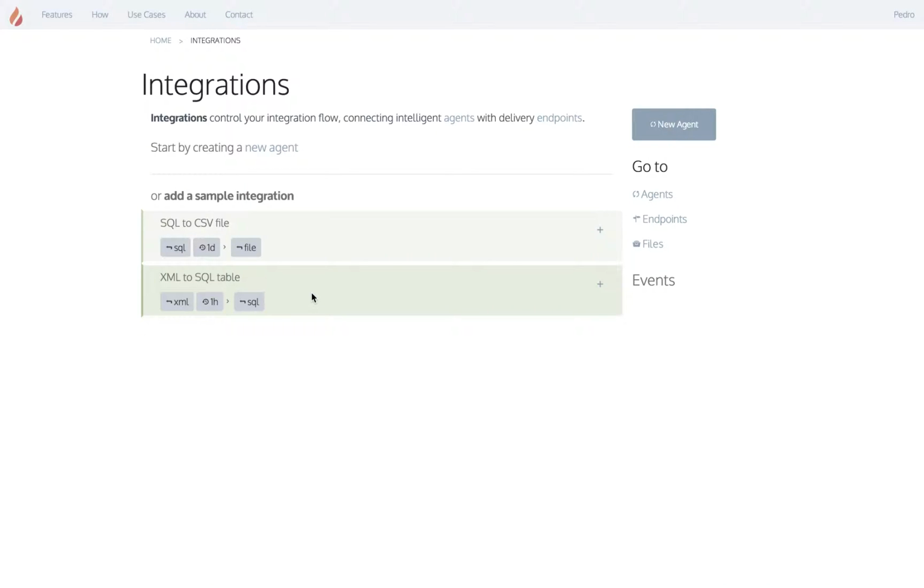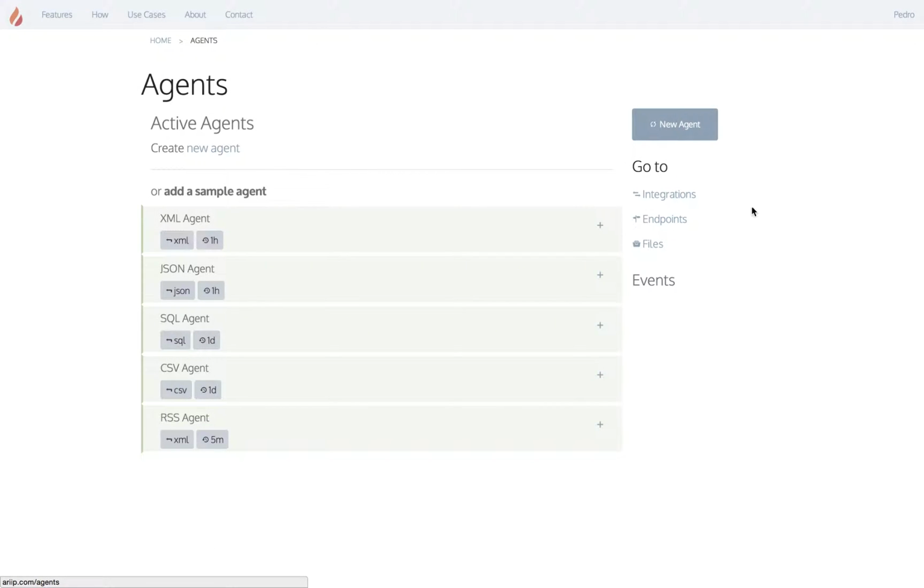In this short video, I will just show you how we can create agents. As I said before, agents are basically the monitors that track your data content. So if you're looking at monitoring a SQL database or a CSV file or an XML file, you have to set up your agent to do this. To create a new agent, simply go to the Agents interface and create a new agent.